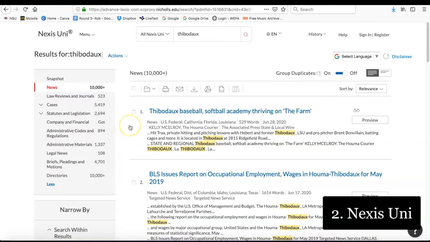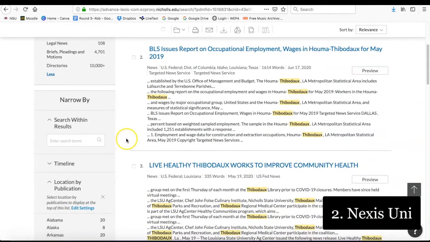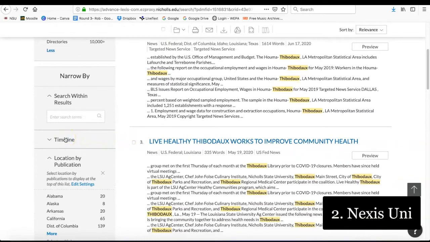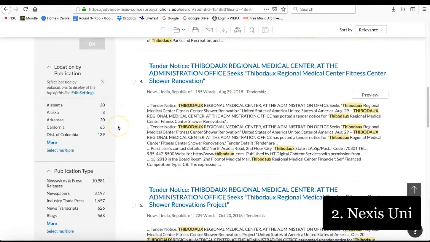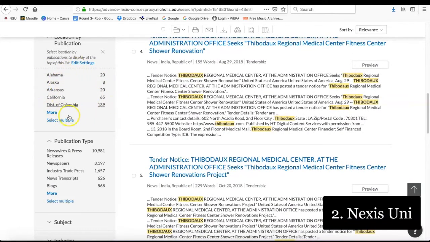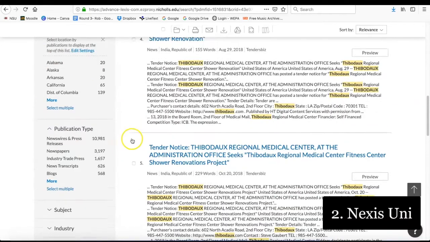Notice that one of the neat things about Nexis Uni is that if you're looking for, say, law review or law journals or cases regarding your topic, statutes and legislation, legal news, or other materials related to the law or news, this database has all of that. It also gives you the options to narrow within a timeline, to search within your results, to look at where something was published, so I could only look in California, for example, and to look at the publication type.